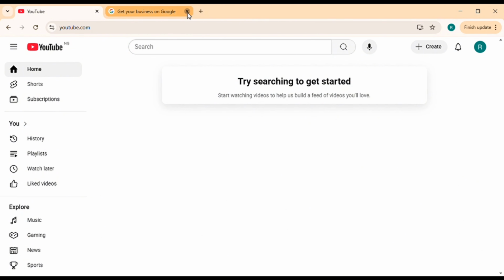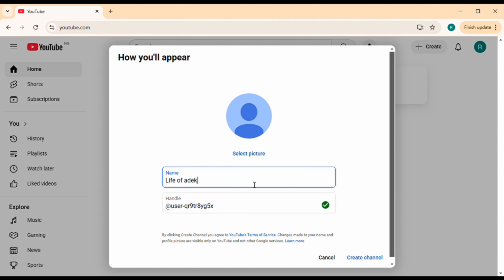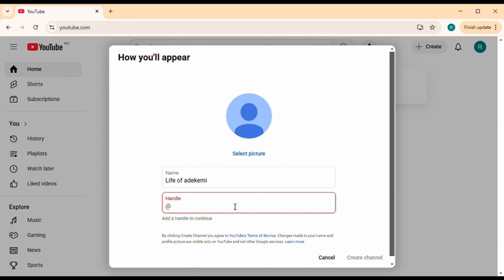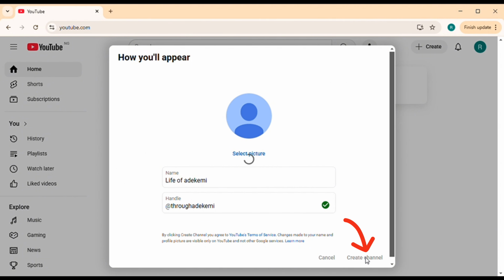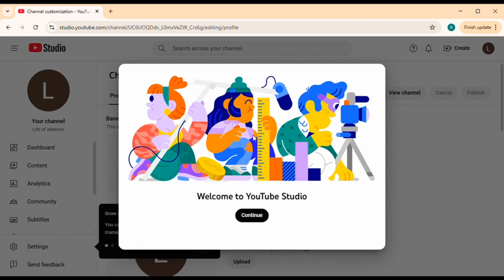So if you already have a Google account, come to this top right corner. At the bottom of your name, you're going to see create a channel. So just put the name you would like to use for your YouTube channel and also put your handle. It could be the handle you use for all your social media pages, if you would like that. So write that and click on create channel, and your channel is ready. As you can see, this is what it's going to bring for you. No picture, nothing. So now to the customization.